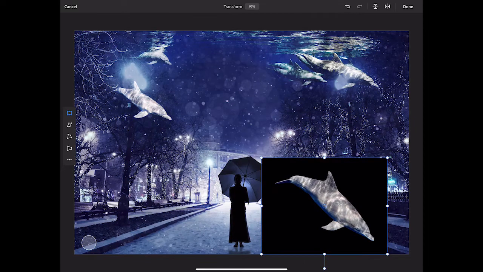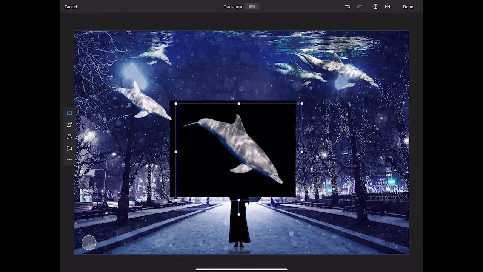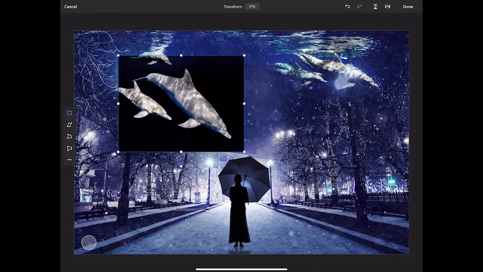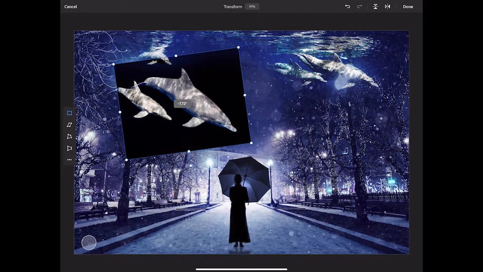I'll press inside the bounding box and drag to move it approximately where I want it, and then I'll press the rotate handle, which is hanging down from the bottom of the document, and I'll rotate it, and I'll tap Done.